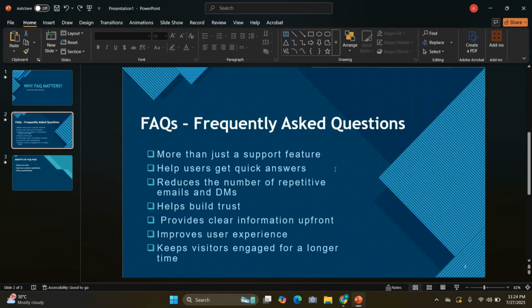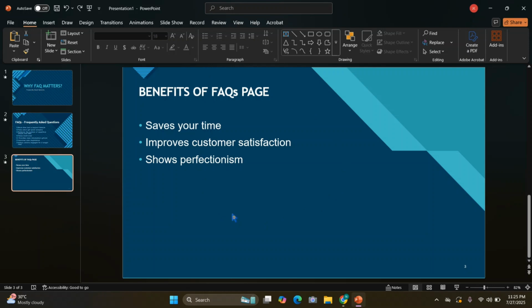FAQs, or frequently asked questions, are more than just a support feature. They help your users get quick answers, reduce the number of repetitive emails and DMs, and most importantly, help build trust. It also provides clear information upfront and helps improve user experience and keeps your visitors engaged longer. And so the benefits of building an FAQ page is that it saves your time, it helps improve customer satisfaction, and it also shows perfectionism.